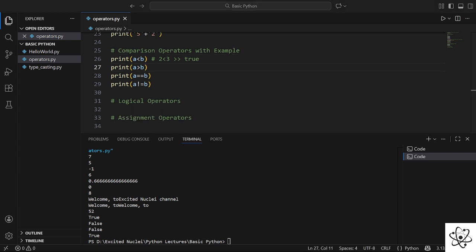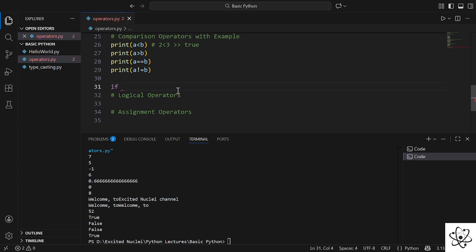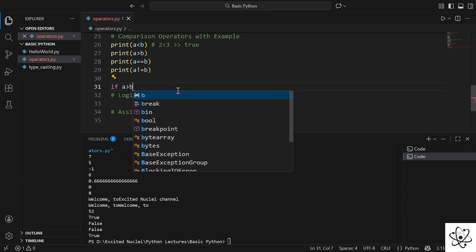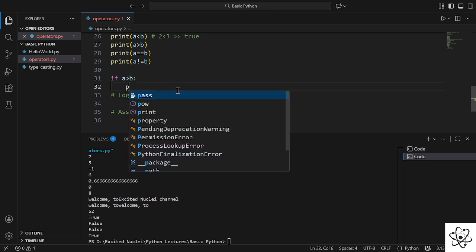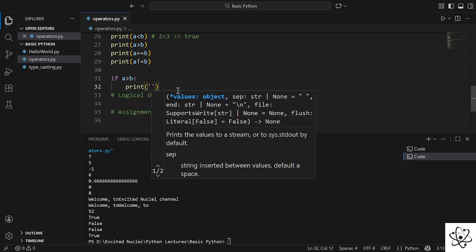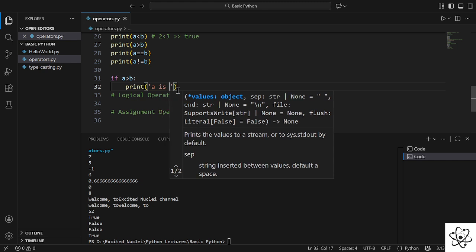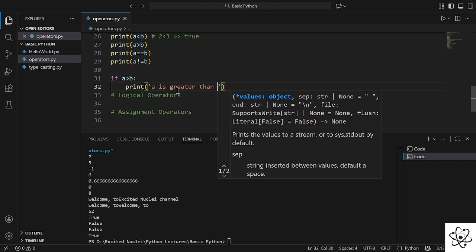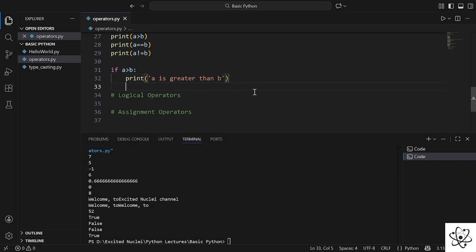The use case of this comparison operator is quite simple. Let's say if A is greater than B, then print A is greater than B. That's a simple if statement. I'm not trying to explain it here, but you can take it as the implementation part where this comparison operator might help us.